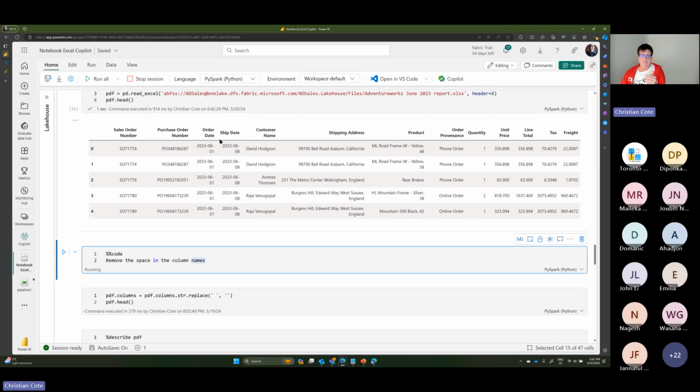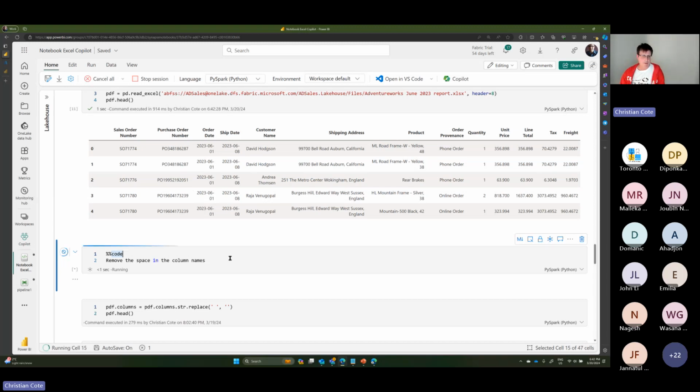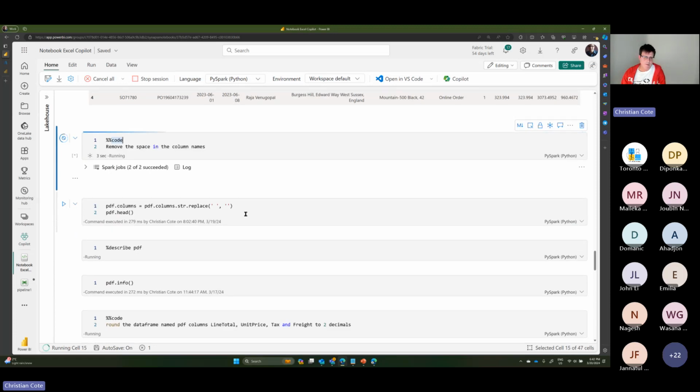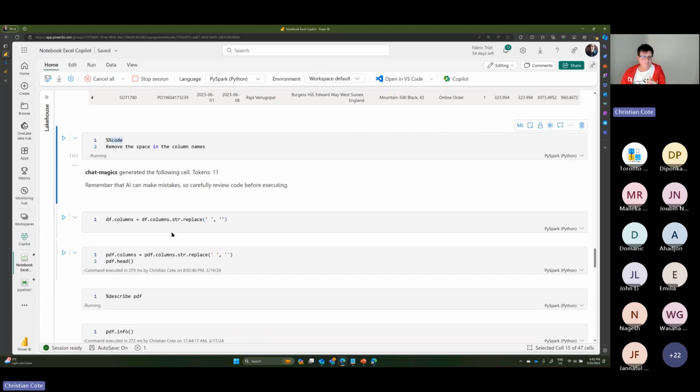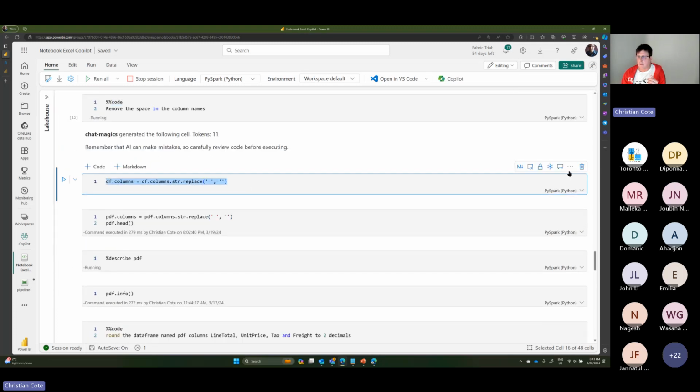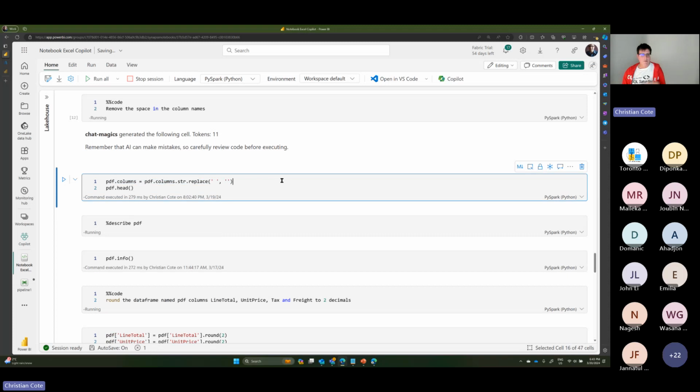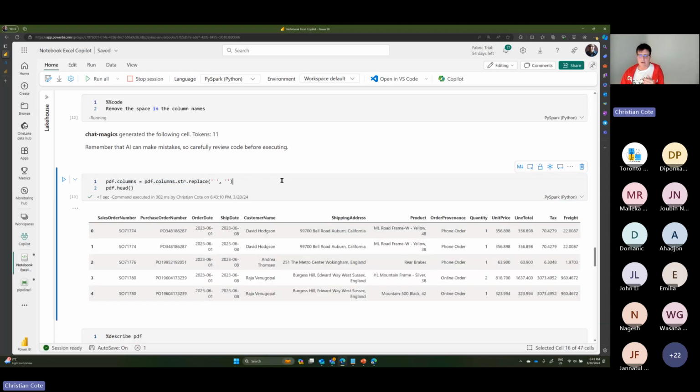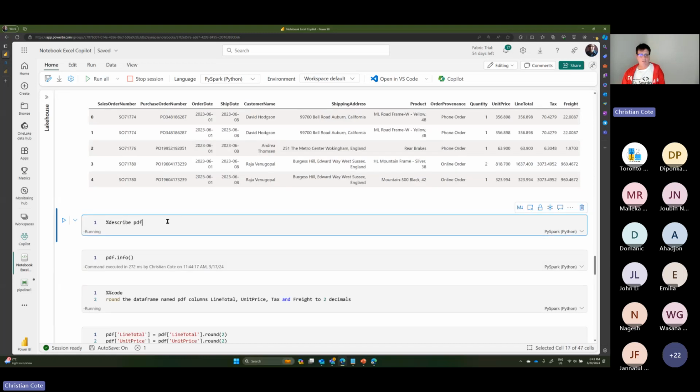Now I want to remove the spaces in the column names. The reason for that is that I want to save it ultimately to a table. The Delta format or the Parquet format don't support spaces or special characters in the column names. So I'm just going to ask it to do it, but basically it's going to do the same thing. You see, DF columns is here. Now my data frame is called PDF. It doesn't know that, so I don't need this cell. So now I want to see, yeah, you see now all the spaces have been removed.